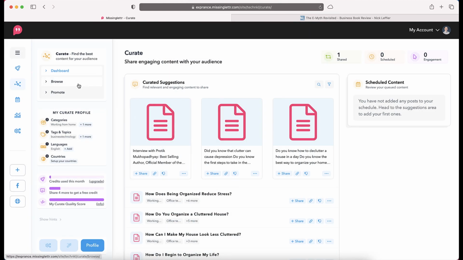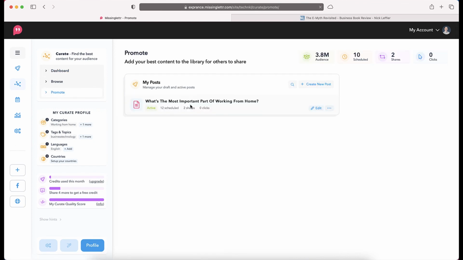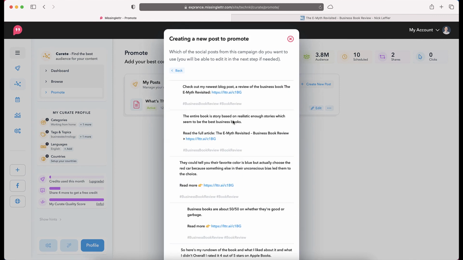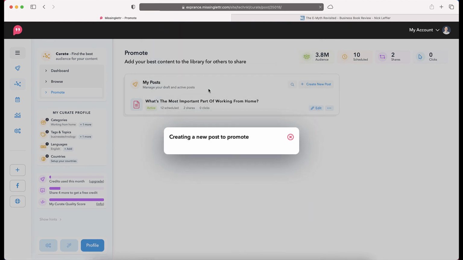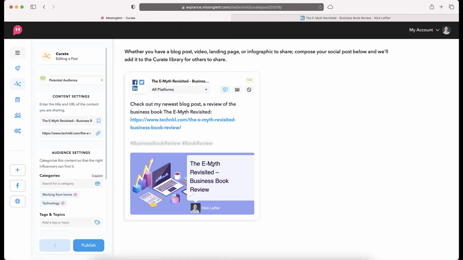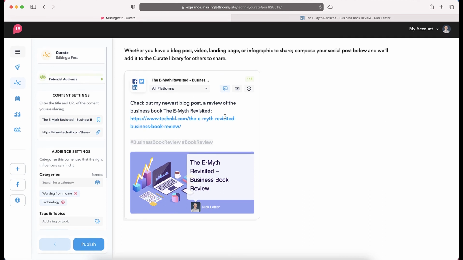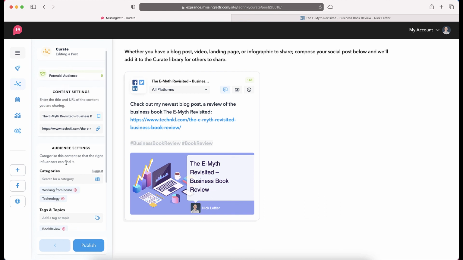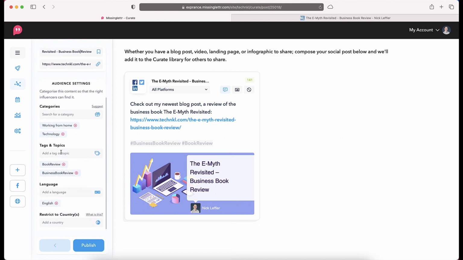And you'll see if I share my content, create a new post, previous campaign from the most recent one, check out my newest blog post. So there we go. There's that post. And then, okay, here's the potential audience. Categories, there it is. There's content settings, so the title of it, the link, tags and topics, it pulled from the ones that I had selected in my settings.